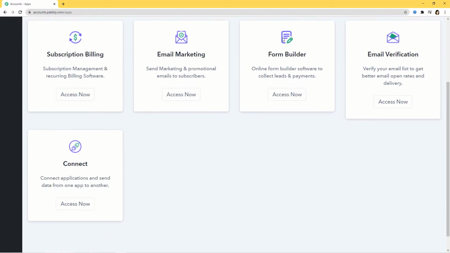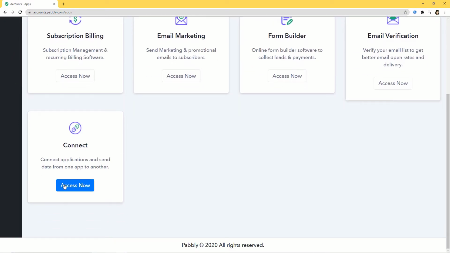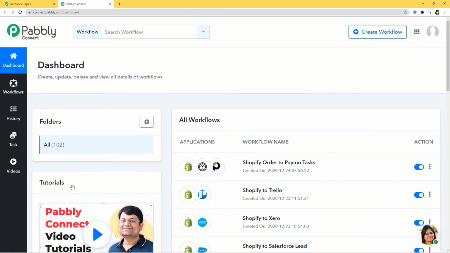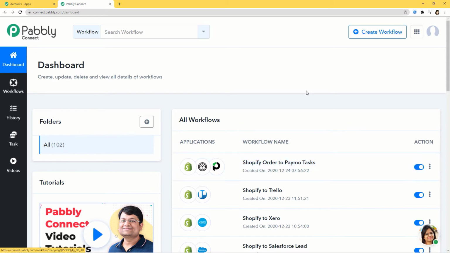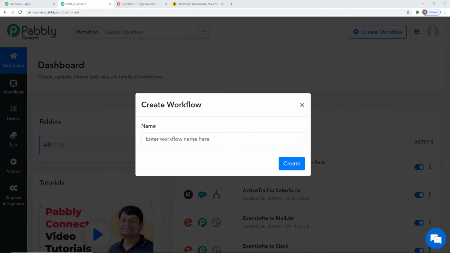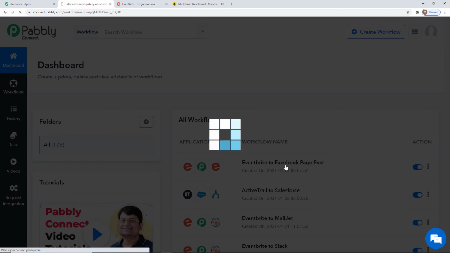So now I'm going to scroll down, and here at Connect, I am going to click on Access Now. Okay, so this is the dashboard of Pabbly Connect, and you can see we have so many workflows already created over here. So now I'm going to create a new workflow by clicking on this Create Workflow button. Okay, so now I'm going to give a name to this workflow and I'm going to name it as Eventbrite Integrations. Now I'm going to create it.